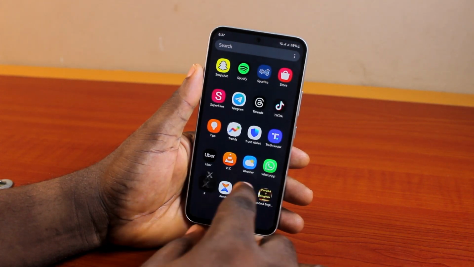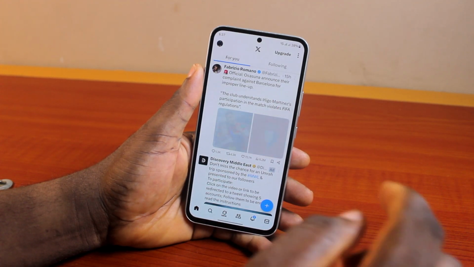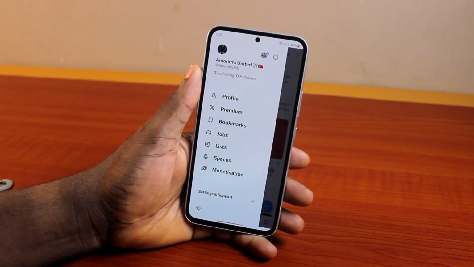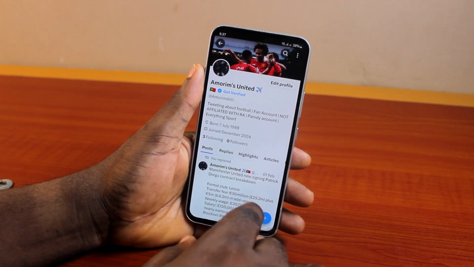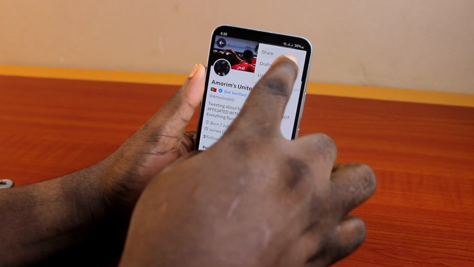So the first thing you want to do is go ahead and open the X application on your phone. Once you open the X application, click on the profile button at the top left. Once you selected it, locate and click on profile. Then once you selected your profile, click on the three dots at the top right. Go ahead and click on share.